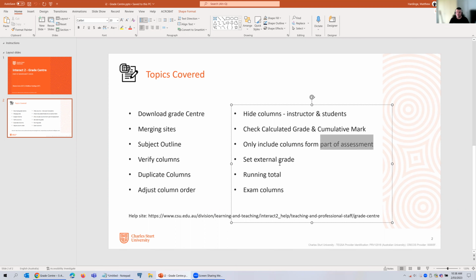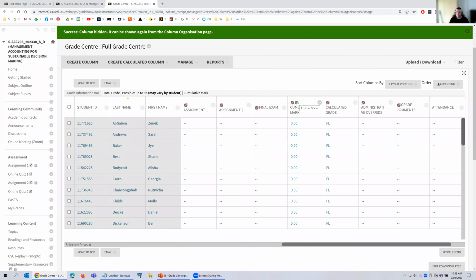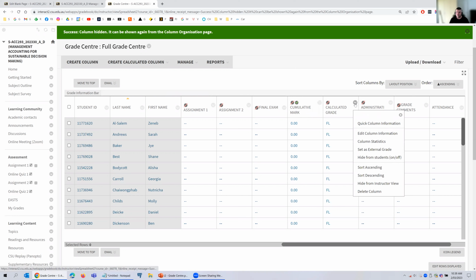And the external grade, which is the green tick. Very important: behind the scenes in the database, there's a lot that goes on, and part of that is the grade transfer at the end of the session that takes these grades and transfers them to Banner. So this green tick needs to be on the cumulative mark. At the start of session, it is there by default, but it is very easy to move or change it.